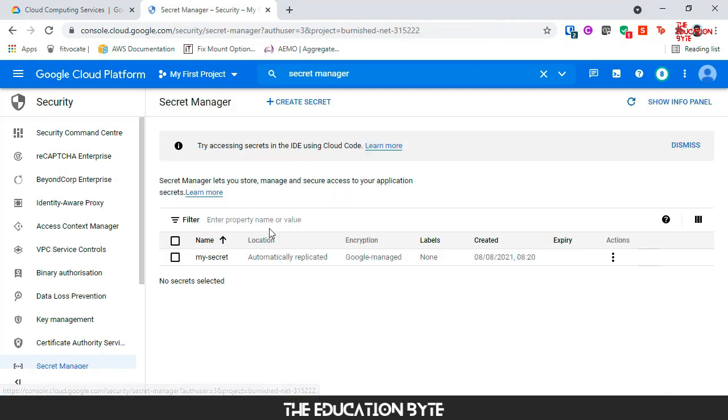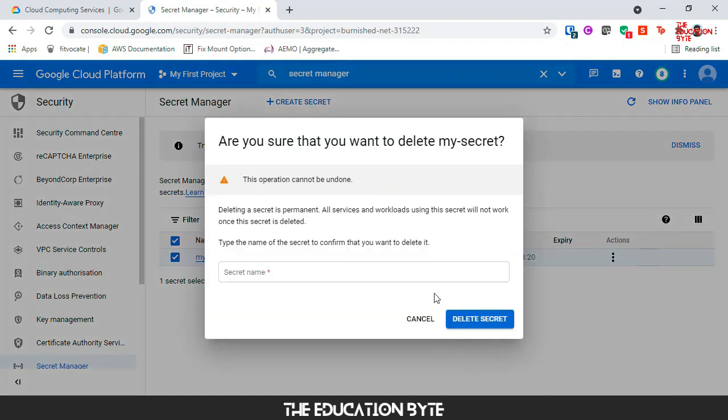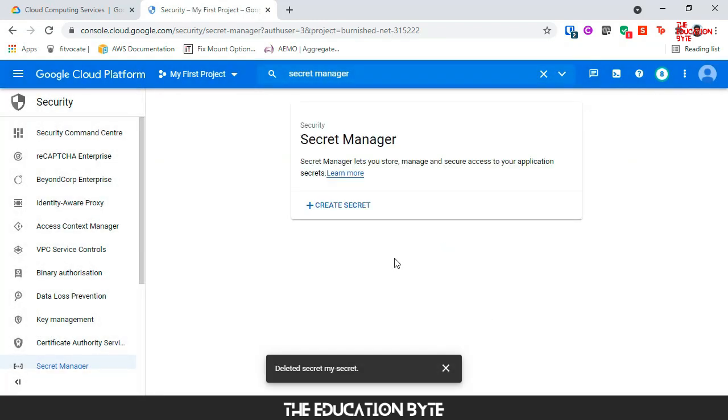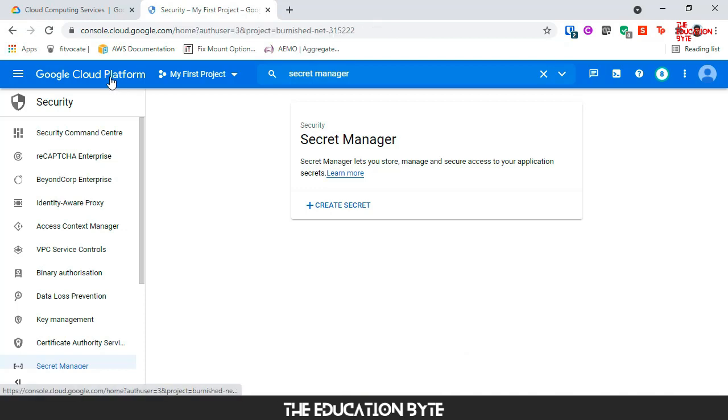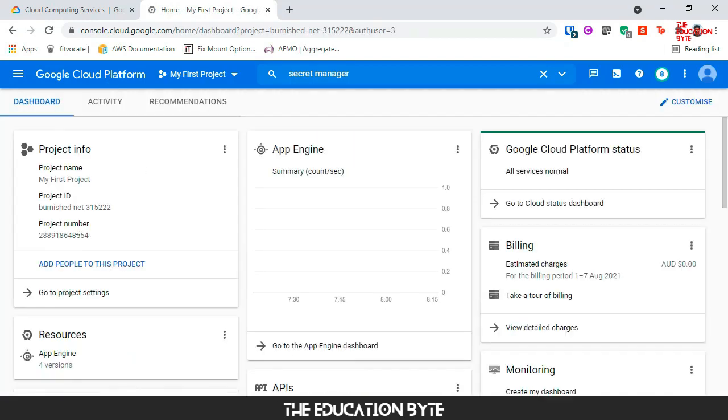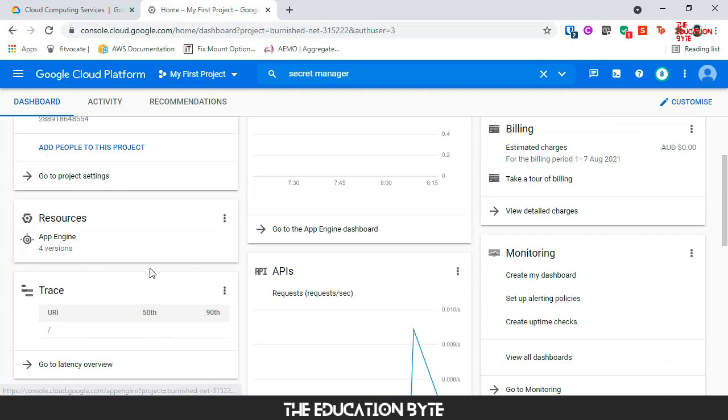So, a quick bit of cleanup. We can either go into the secret and delete, or we can just choose here and we can delete as well. You have to give the name of the secret. Delete. And that's pretty much it. We can also go back to the project page just to make sure that nothing else was created. It shouldn't have been created.